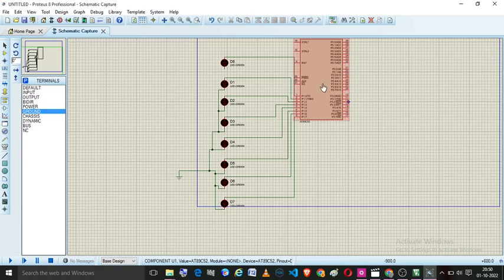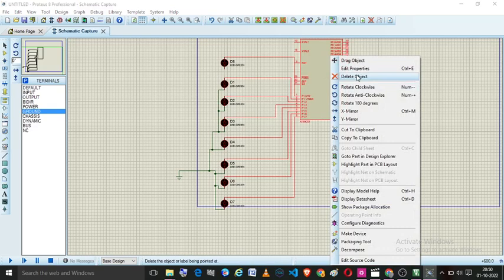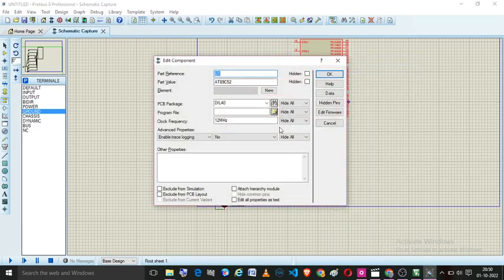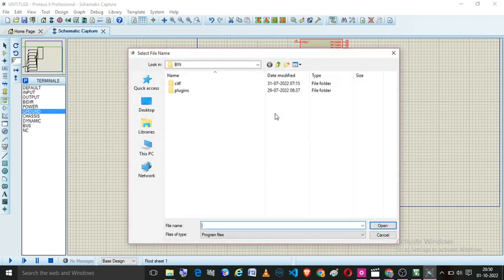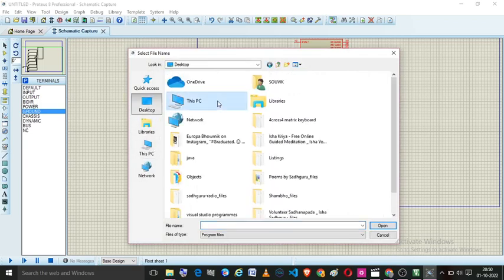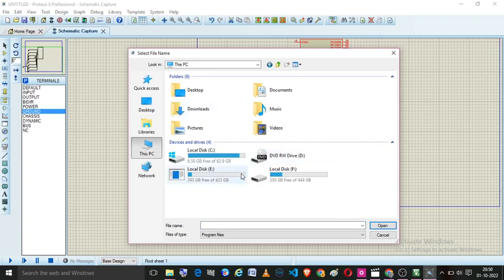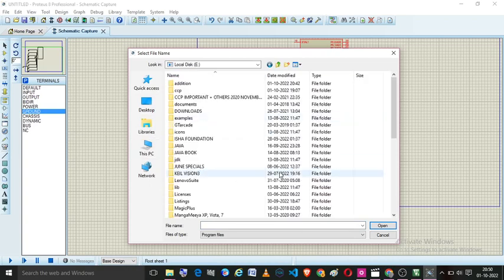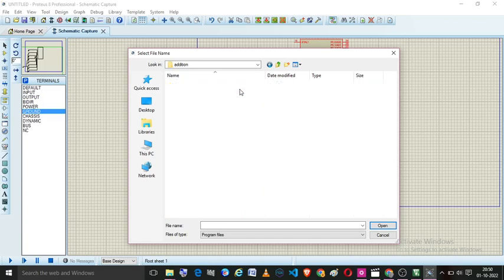So what I am going to do is I am going to right click over it and I select edit properties, and here I am going to select this program file. As you can see here, I am going to select the folder where I am going to find it. I am going to select the local disk drive E, and here I had made, as you can see, the addition folder. So objects, here it is. Yes, here it is. Addition1.hex.